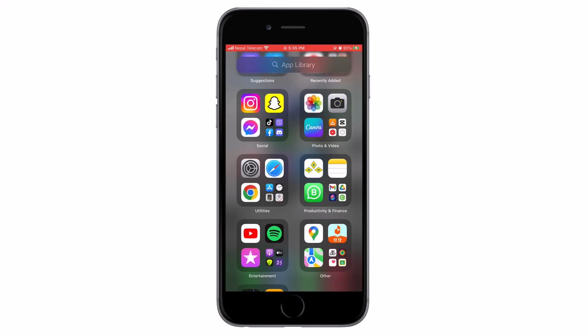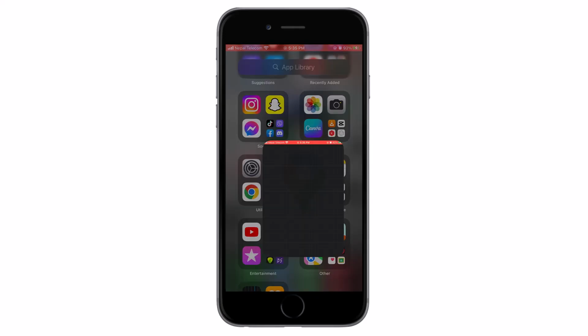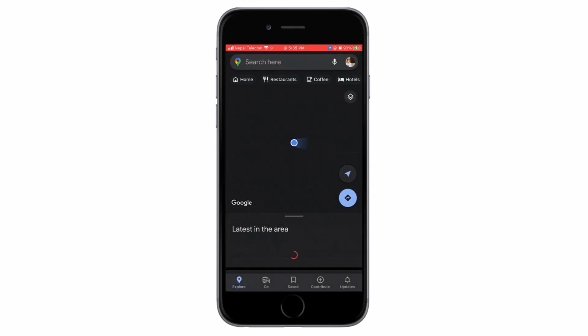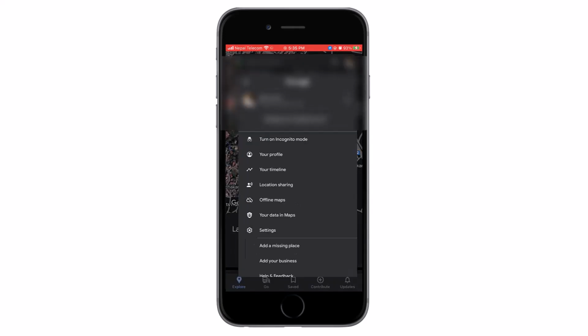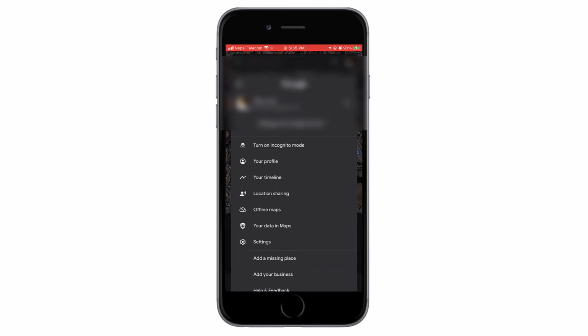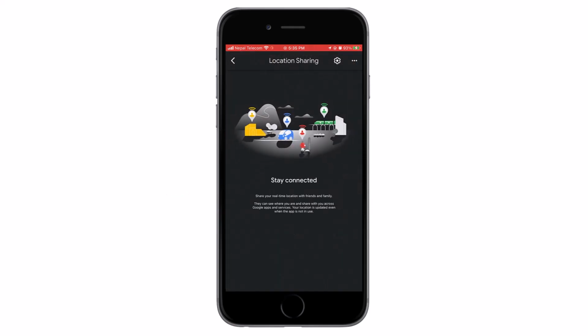First of all, go to your Google Map application, then tap on the profile icon on top right corner. That opens up like this. Now there you can see location sharing. Tap on it and then you'll see this screen. Tap on share location button.